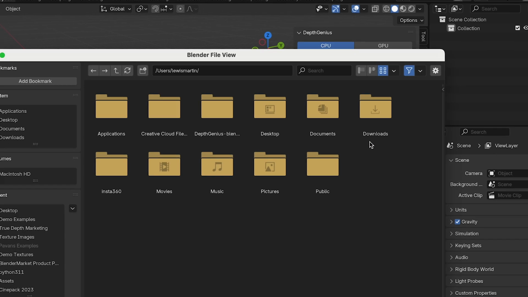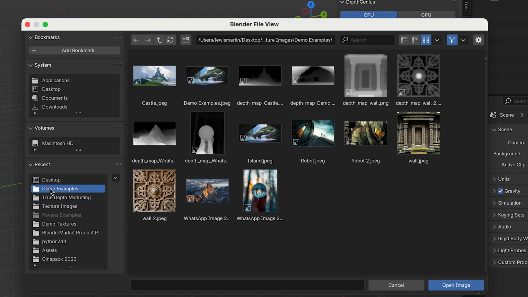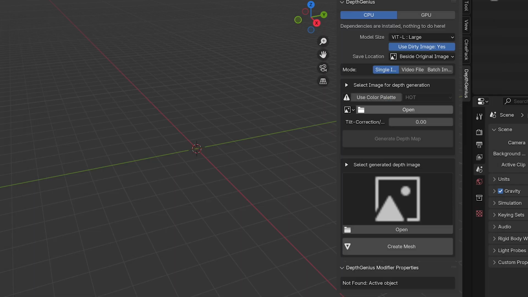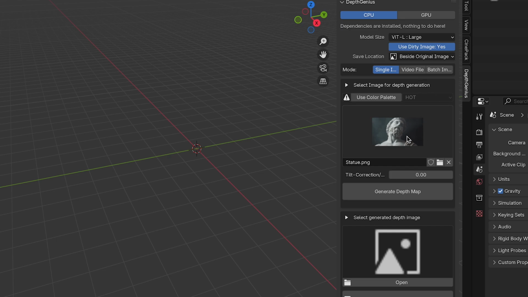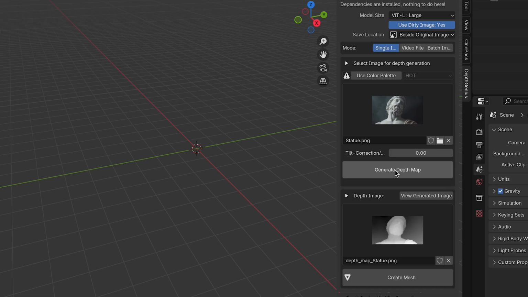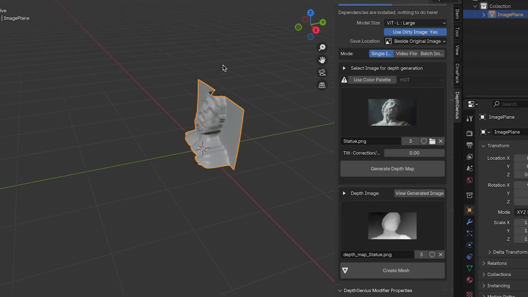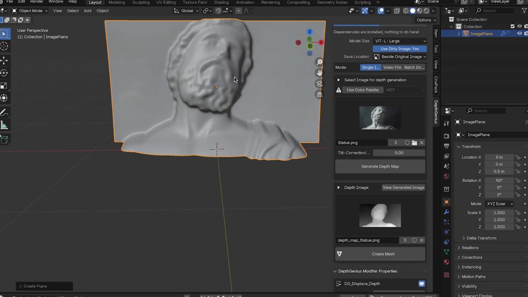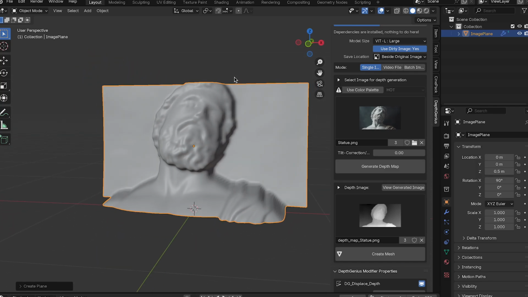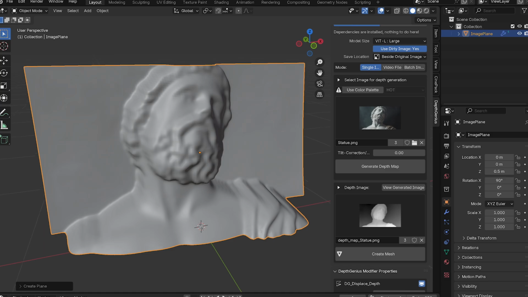All you have to do is click open. Navigate to a texture that you'd like to use. So in my case, I'm going to use this one right here. This is a statue. So we've loaded up the image and we're going to hit generate depth map. And after just a few seconds, you can see that it has generated our depth map right here. And all we have to do now is click create mesh. If we zoom in right here, you can see that this is our 3D geometry generated from a single 2D image using those AI generated depth maps.